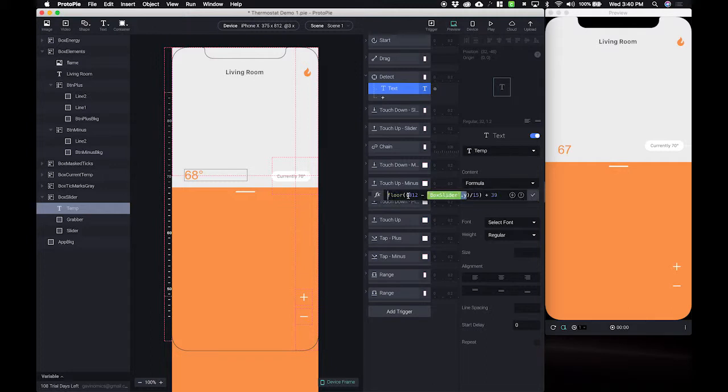And this formula, just to review, gives us the distance of the slider to the bottom of the screen. The bottom of the screen is 812 points. We just take that minus the Y position of the box slider, and then we divide it by 15 in order to get the correct increments, and then we add 39 to get the correct range that we want. And then we also have this floor function, which takes off the decimal places for us. In order to add our degree symbol, we need to do a few things.